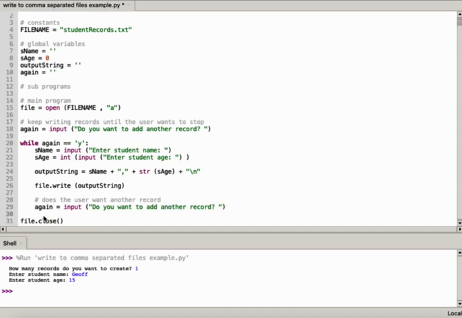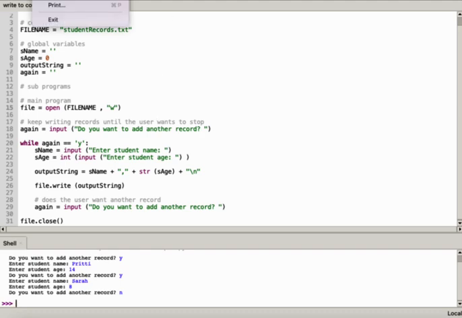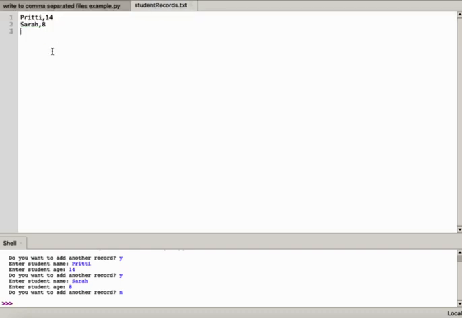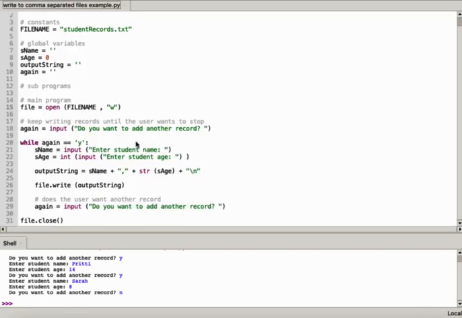And now, if I run that, and I'm just going to change this to a W so it overwrites it. Let's say yes. Let's make her 14. We'll do another one. I'll make her 8. And then we'll stop. And we're just going to check that that is overwritten properly. And there we go. So that's how you can keep writing records until the user wants to stop using a while loop.